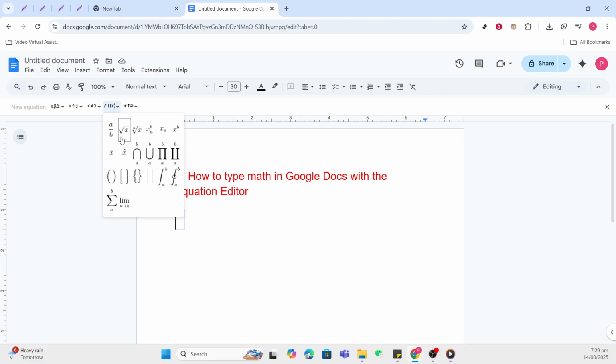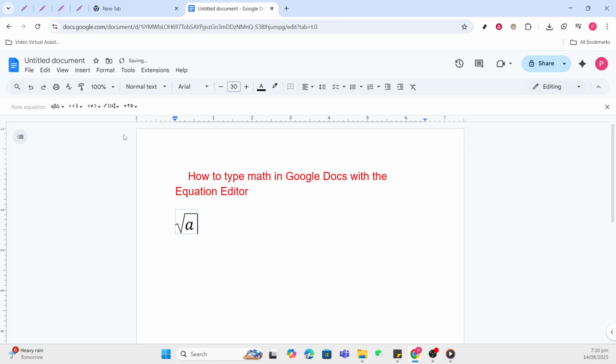For math operators, plus, minus, multiplication, division, or even a plus minus symbol, you'll find them conveniently under the operators section. Need to use relational symbols like equals, not equals, less than or equal to, or greater than or equal to? They are just a click away under the relations menu. And if your equation requires arrows, whether it be simple ones like right arrows or more complex ones pointing in different directions, they are available in the arrows menu.